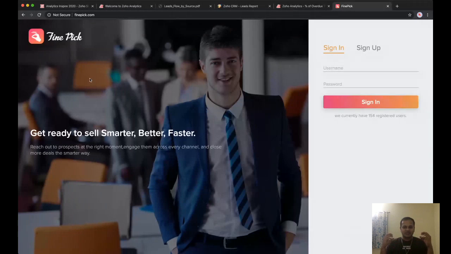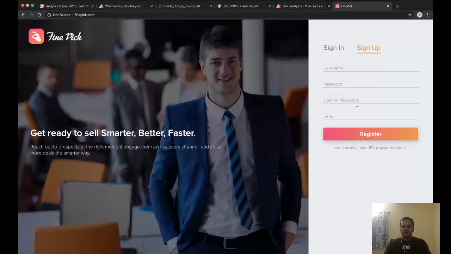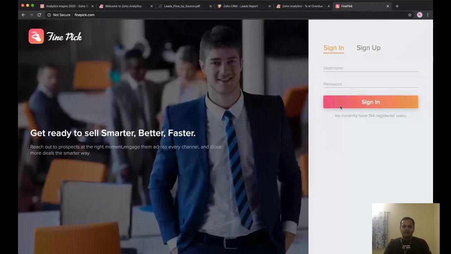So let's assume that FinePick is a CRM system, and the CRM system is something that they are selling to their end users. In this CRM system, their users can come here, register and sign up for an account, and then log in to the account using their credentials, right? Since it is a typical CRM, they will be able to see the different modules inside a CRM application, like leads, contacts, and everything.